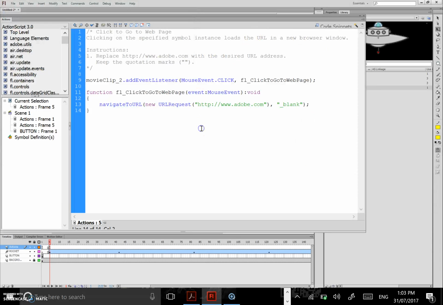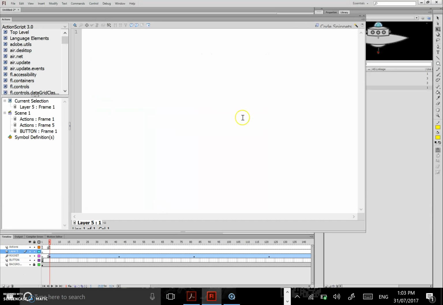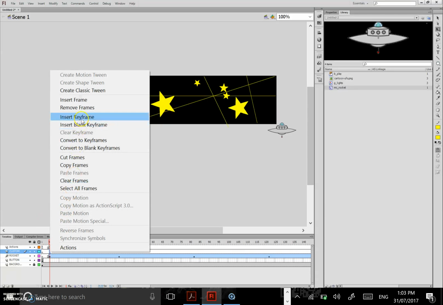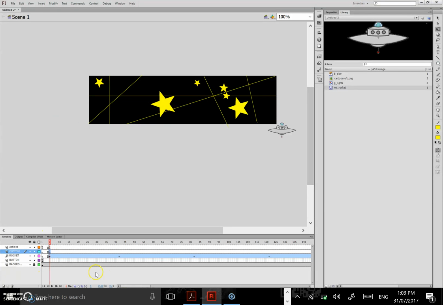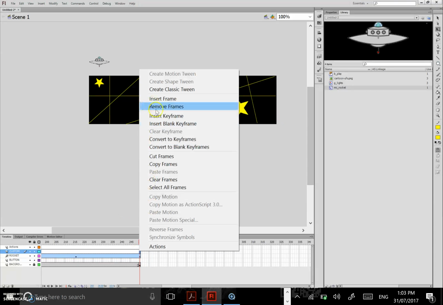Alright, any website you want. The last thing that I wanted to do was do what's called a custom cursor. So again, I'm going to put in a new layer. I'm going to call this one custom. That's it. I want a keyframe in frame 5 again. And I want a keyframe on my custom cursor right at the end as well.